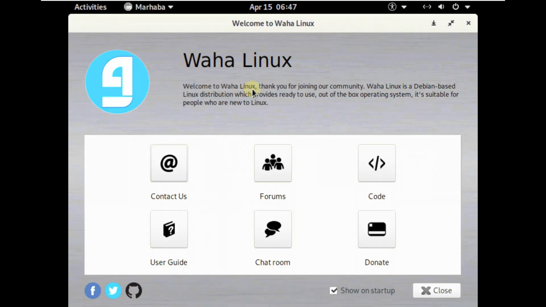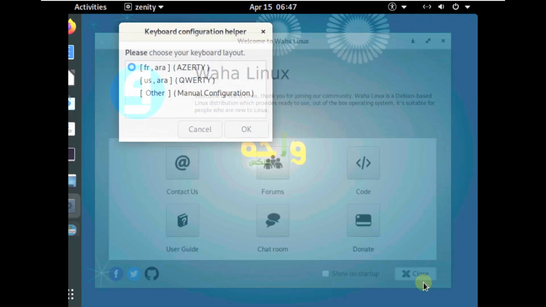Welcome to Waha Linux. I don't know anything about this Linux because I randomly found it on SourceForge while exploring. It says Marhaba. I don't know what language it is. This is English, but the main language is, I don't know. So Waha Linux is a Debian based Linux distribution which provides a ready to use, out of the box operating system. It is suitable for people who are new to Linux. So let's uncheck show on startup and close this.